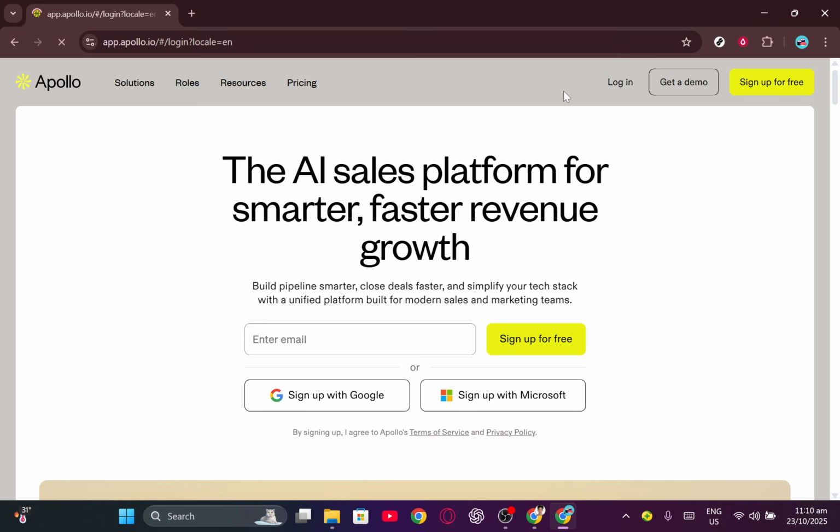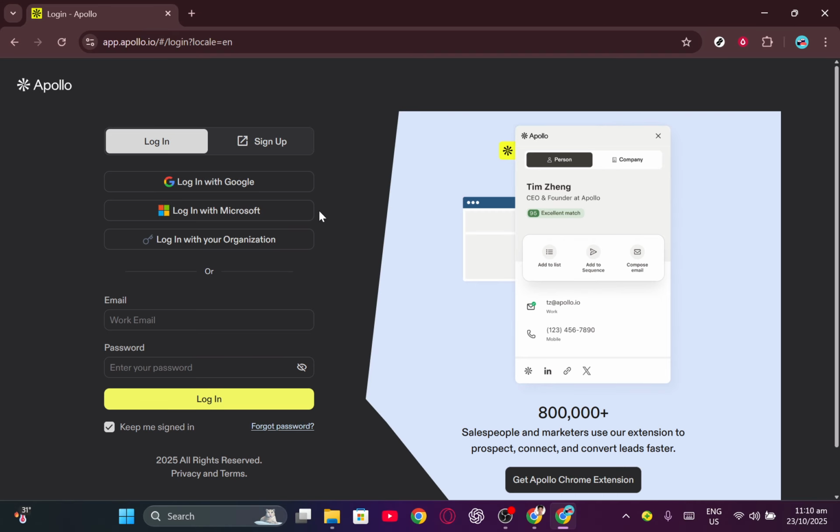Here you have several methods to choose from. First, you can use your work email. This is perhaps the most straightforward approach, especially if your organization is already integrated with Apollo.io. Simply enter your associated email address and your password in the designated fields and press enter. If everything checks out, you'll be redirected to your dashboard in no time.